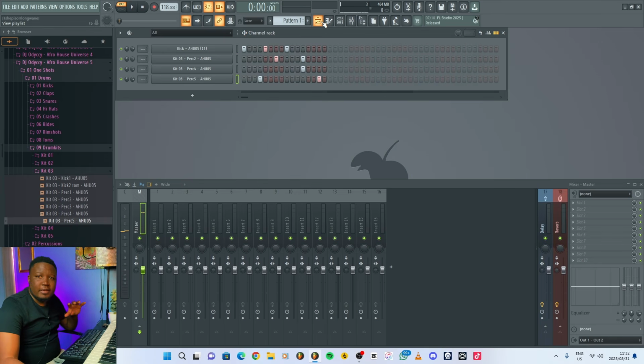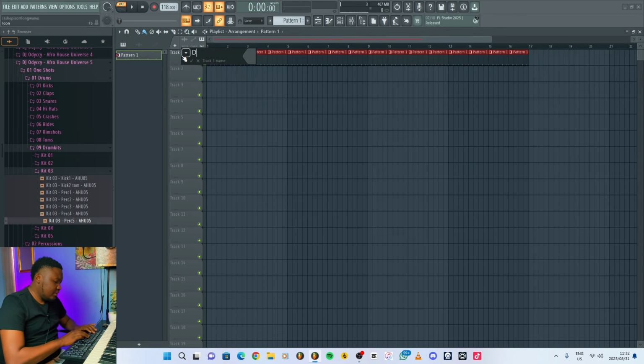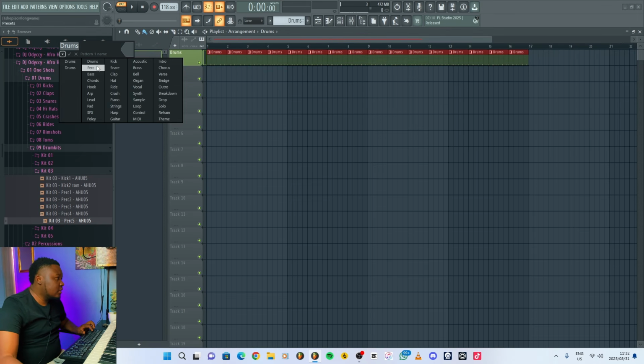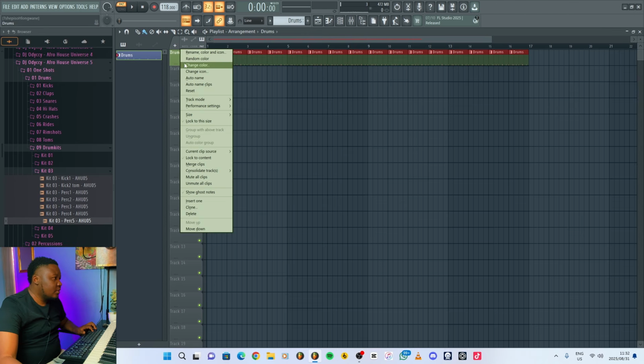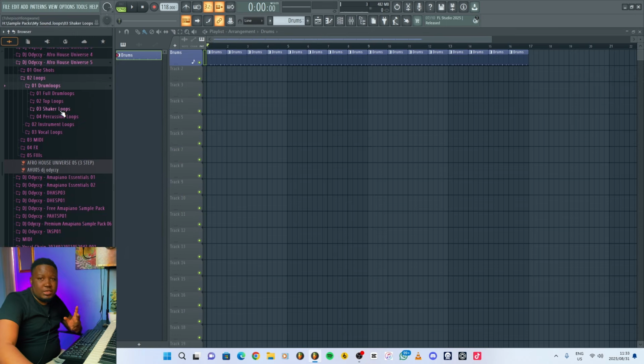This becomes like your main drums, something that you can just put here and then call it drums. Or you can just come here and call it drums, or to name this. The next thing is to find yourself some good loops for this. I'll start off some shaker loops.